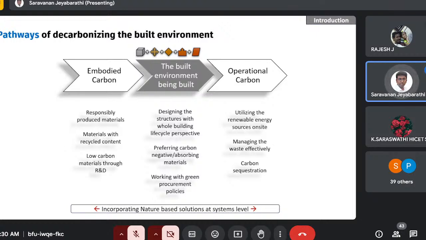So all along, from embodied to operational, the common or broad solution is nature-based solution application. Right? So in all these phases, we can apply that ideology, nature-based solutions. That's a very broad perspective. It's like imitating nature, biomimicry. People used to say, right?